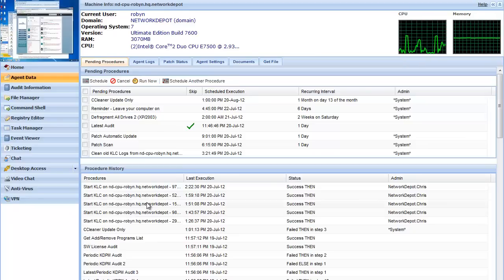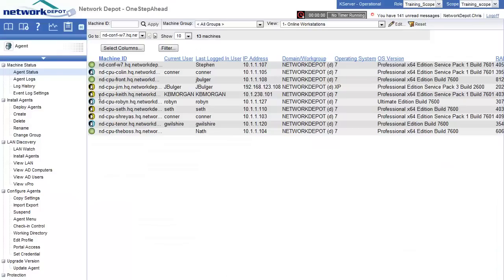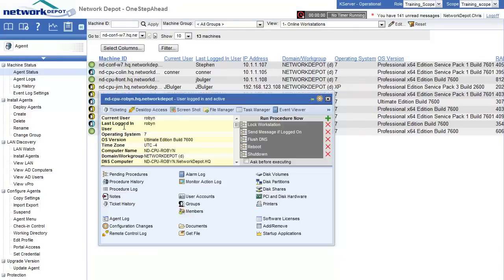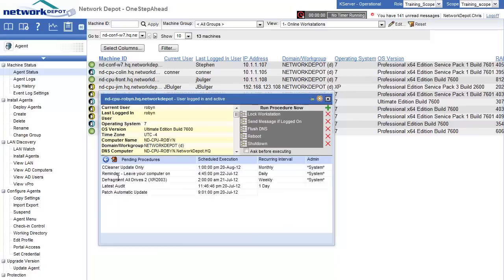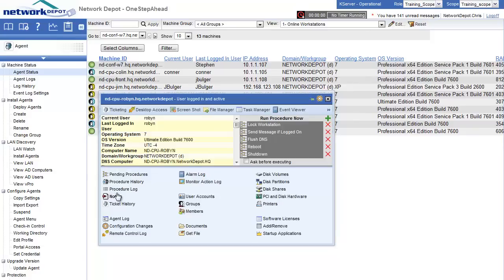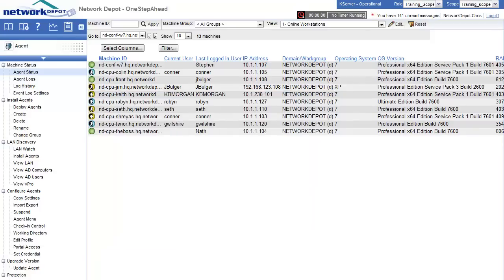Let's say you click something and you're expecting it to run, and for some reason that script's not running correctly, always come in here and look at the pending procedures. And by the way, you can also get to that. Remember we talked about hovering over the icon. That's one of the things there is pending procedures as well. So you can see what's pending, and you also have the history right there too, the procedure history.